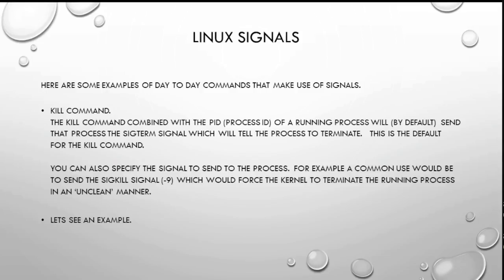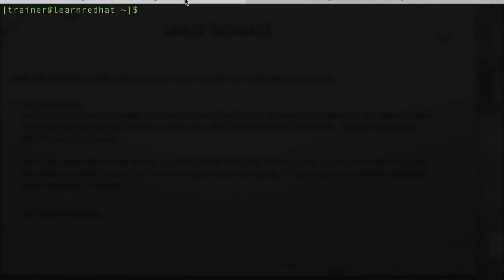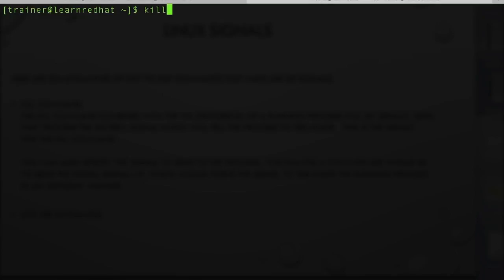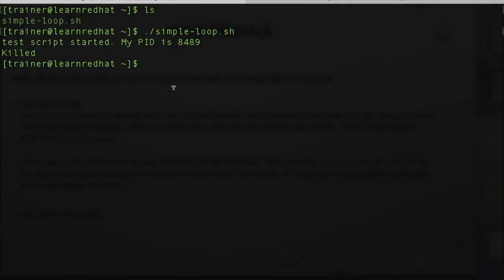Let's see an example. So let's use an example of the kill command. We have our program, Simple Loop, which again, all it does is loop, but the program actually has some code which tells you what the process ID is, and we'll make use of that in the kill command. You see that the PID is 8489, so let's kill it. And we'll use the 9 signal, which is the terminate with extreme prejudice command. Well, if we go back, we'll see that it has been killed. There it is.